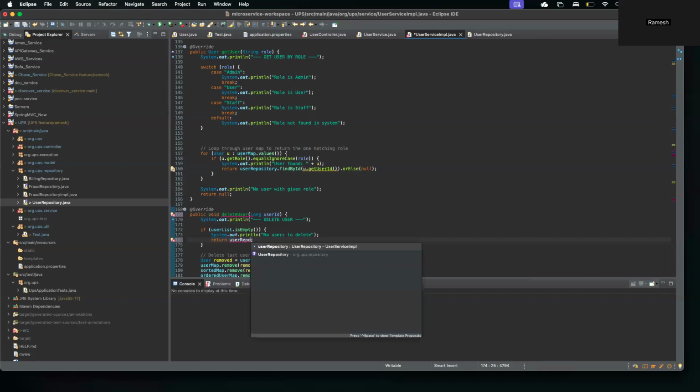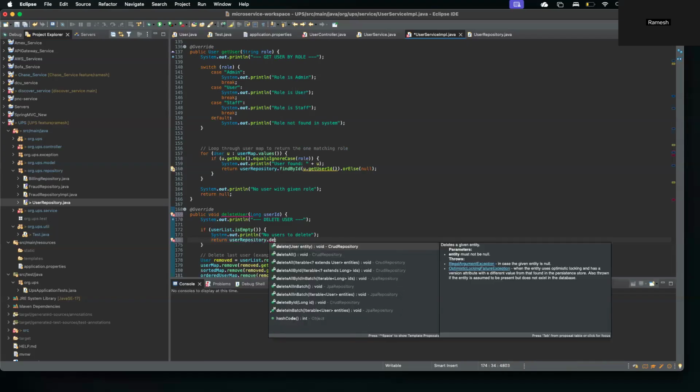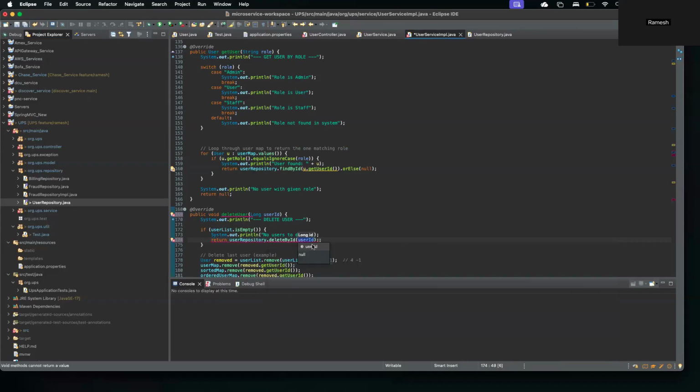User repository is what I need to call. User repository dot delete by ID is what you need to call. These all are existing methods I am calling. Delete by ID, you have to pass this user ID. Okay, there is no return type. It's just a void method.